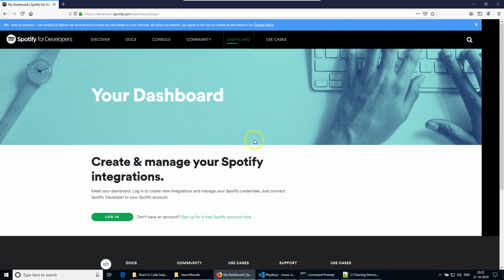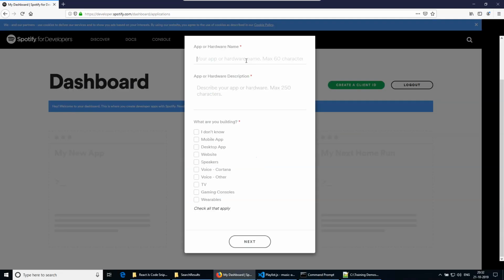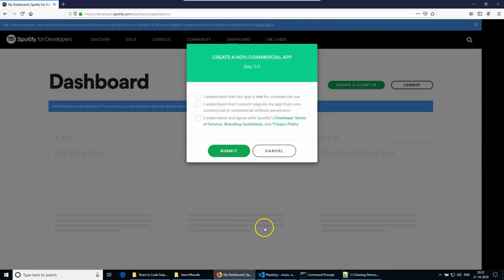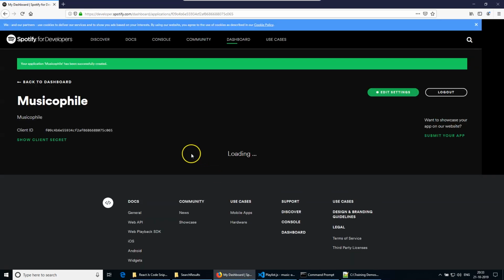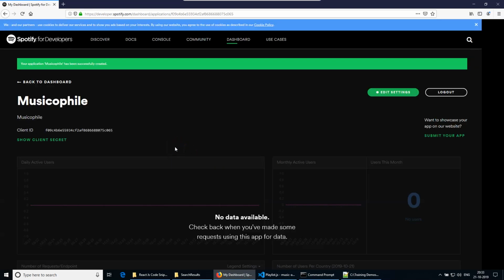So it's asking me for a login. So let me log in once more. The moment I log in, that's going to be the description, and I'll say maybe this is why I need it. I'll say no, not commercial integration. Agree with the terms and conditions, and we will say submit, and that's the application that has got created.